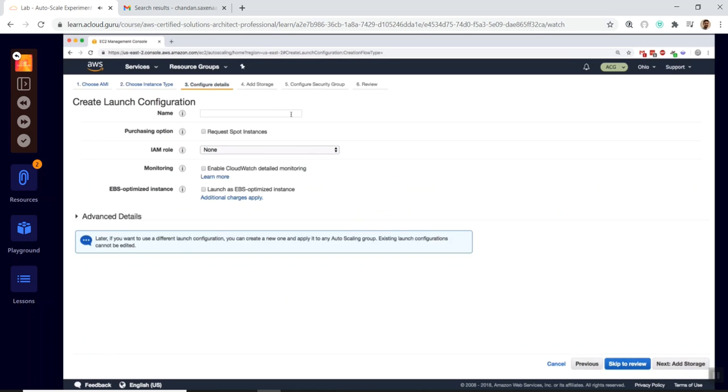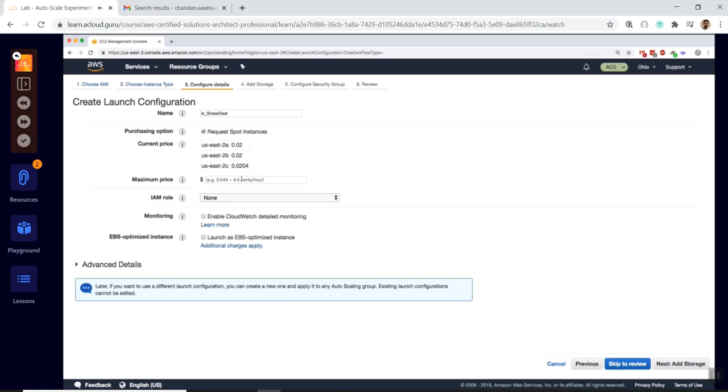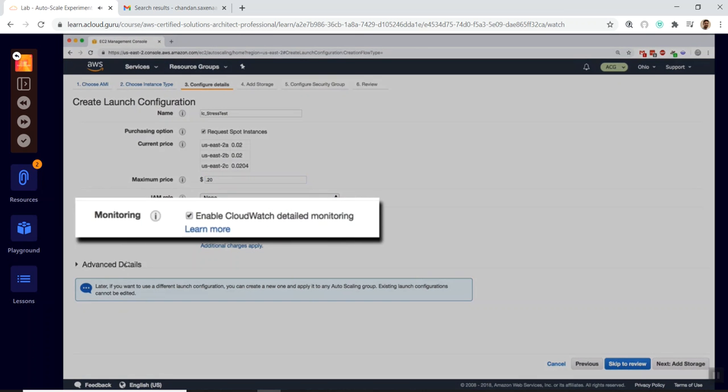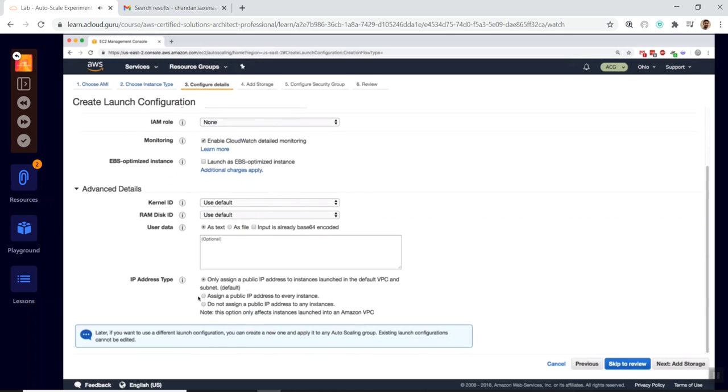And because one of our objectives is to have the most cost effective, I'm going to use spot instances, and I'm going to put a number that's well in excess of the going rate. I also want to enable detailed monitoring, and I'll explain a little bit more about why I want this later. These instances don't need public IP addresses.